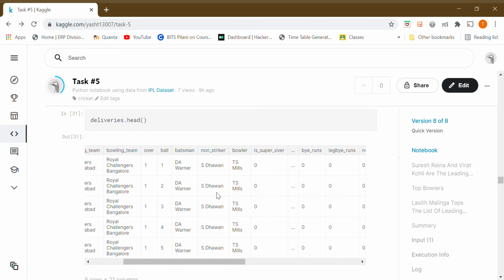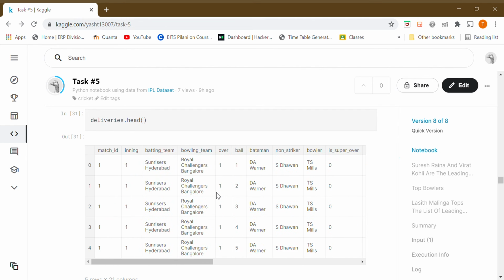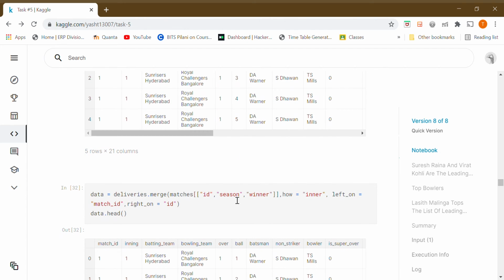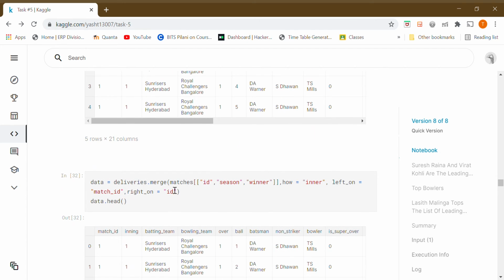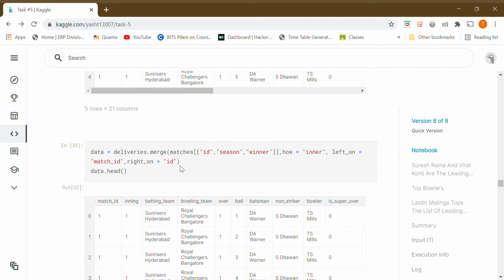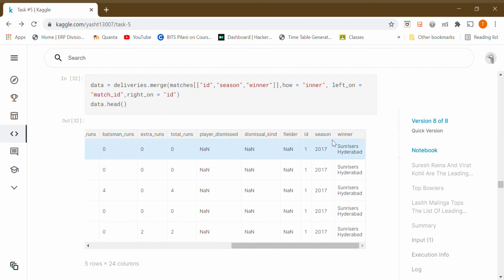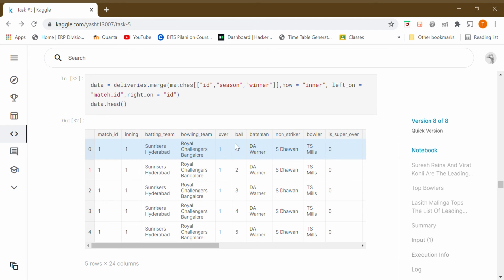As we do not have the season here, and we don't have the winner as well, we'll merge that with the matches dataset using match ID and ID. The match ID is same as the ID in the matches dataset, so we'll merge using that. So now we have the season and we also have the winner in the deliveries dataset.